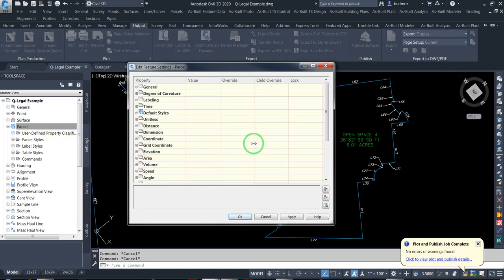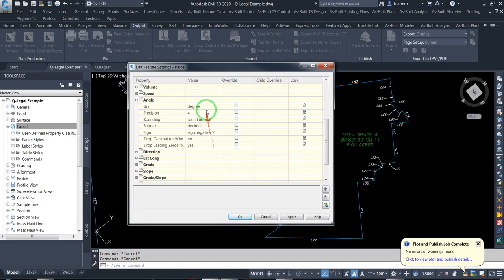Now there are only a couple that you have to check. Under Angle, you want to be sure that the angle unit is set to degree, and the precision is set to a minimum of 3. It can go higher, of course, but no lower than 3.